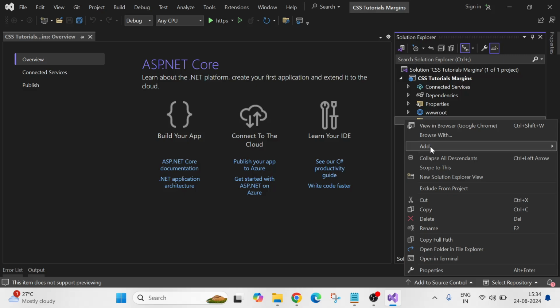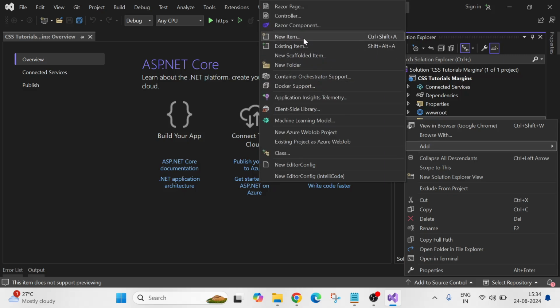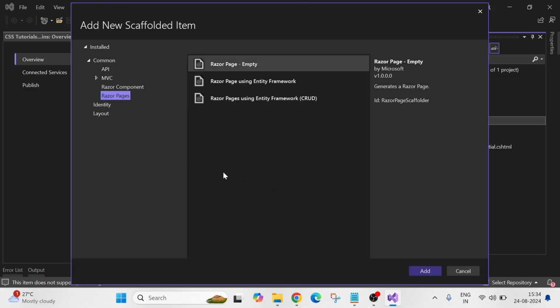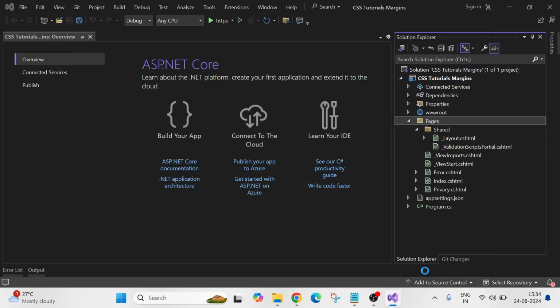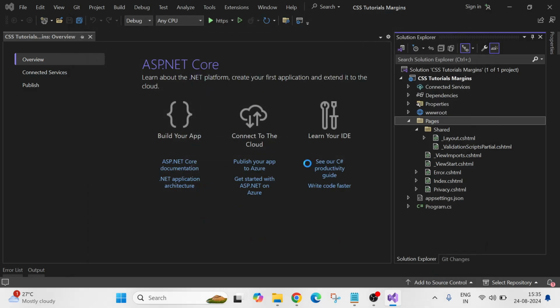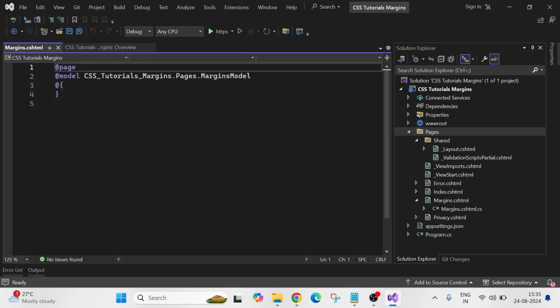I'm adding a separate HTML page. Click a separate Razor page. This is .NET Core, so it has Razor pages, so add one Razor page with empty. It will ask for a name. I am giving here margins. So margins I have given. Click add. So our page is added here.